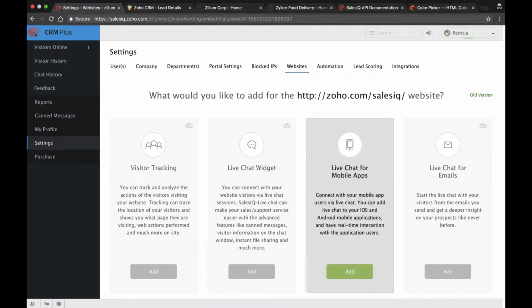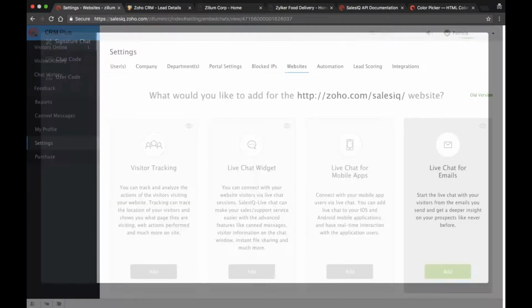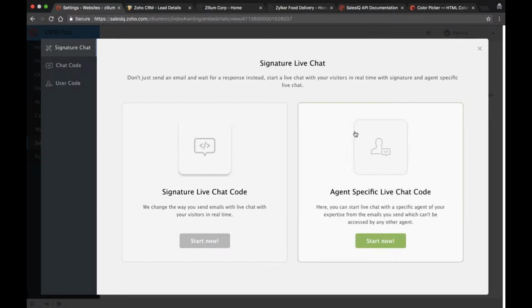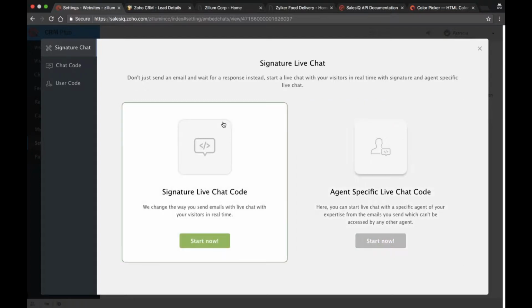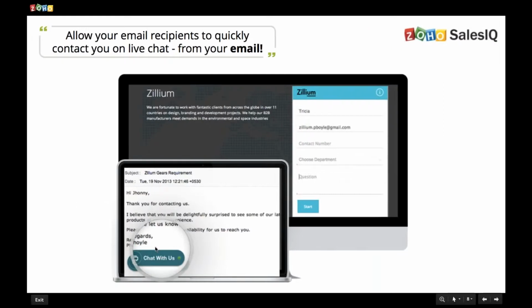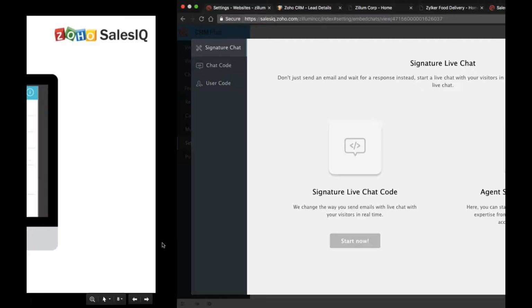So how do you set this up? Go to this fourth box that talks about live chat for emails, and we have two different live signature chat. One is a generic one that says something like chat with us in different color combinations. This, when you start a chat, it notifies every member in your company. So if there are five of you on SalesIQ, it notifies all of them, even though the email was sent by you. So in some cases, in larger organizations, this becomes essential because you send out so many emails, you cannot be around to reply to them right away. So in that case, you can go with the first option.